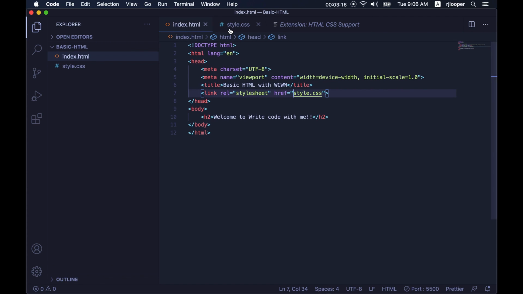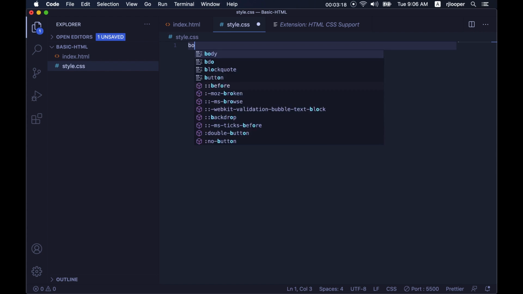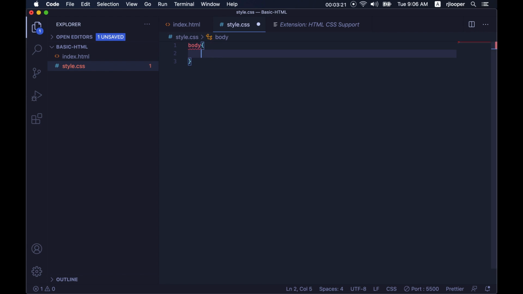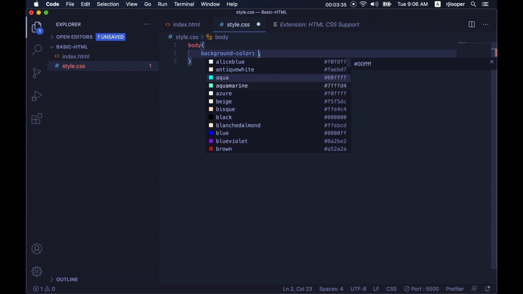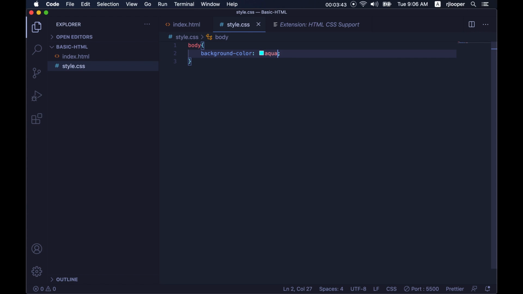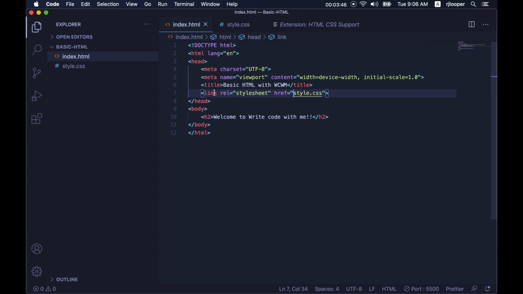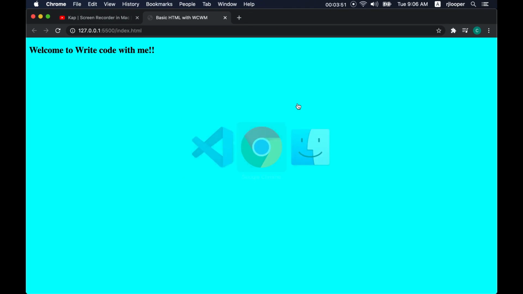Let's suppose I change something. I'll explain all the CSS part later, but as of now I'm just demonstrating whether it's connected or not. Let's suppose I give a different body background color. If I say background color, let's identify whether it's working or not. So aqua, and just save the changes. I have not done anything else. I have just added this link, and now if you see the page, it got changed.